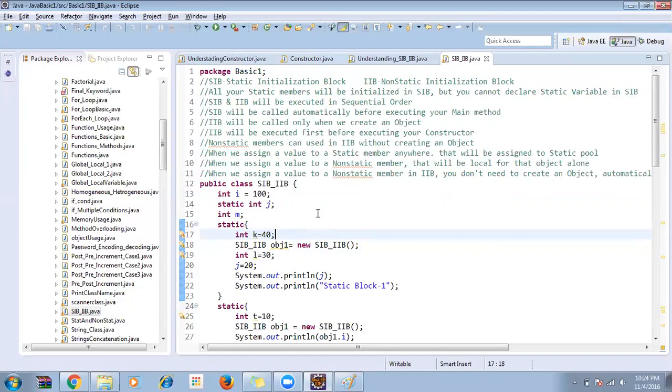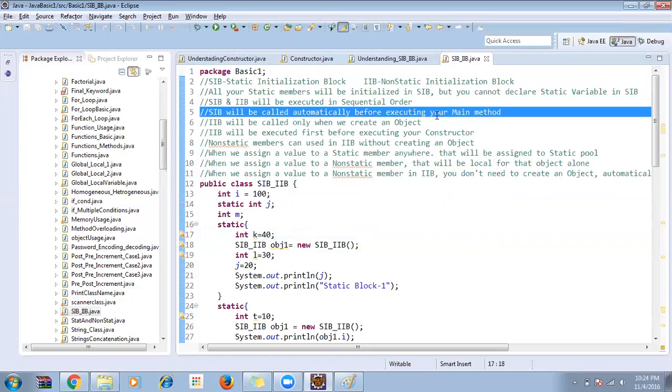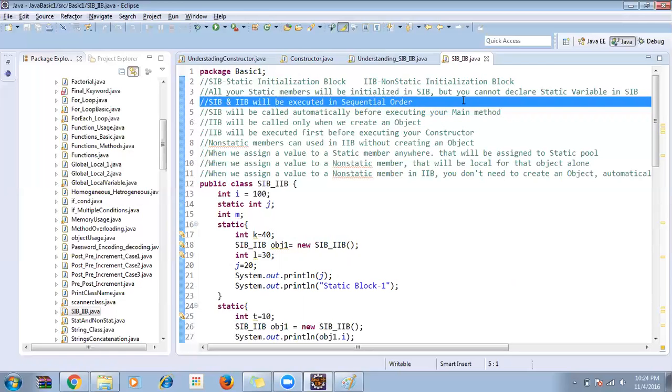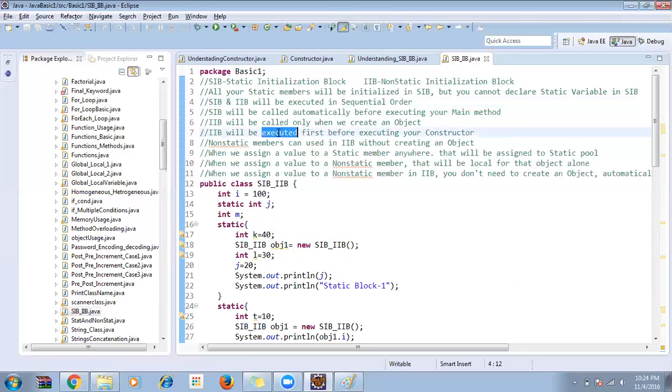That's it. Okay. So SIB will be called automatically when we execute your program. Before your main method, SIB will be executed. Whenever we create an object, IIB will be executed. Everything will be executed in sequential order, one by one. Then IIB will be executed first before executing the constructor.